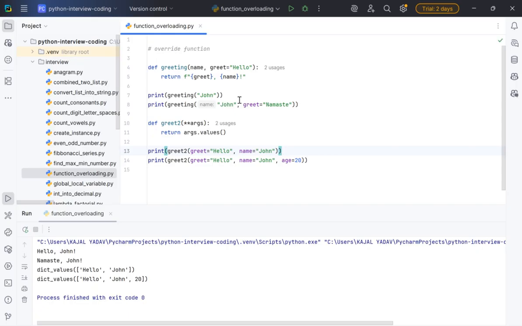So we have seen two ways. One, using a default variable which we assigned and can override, and the next one, where we use the variable length argument and can override the function. I hope you have understood the concept of overriding the function.